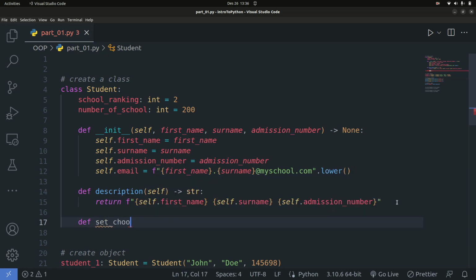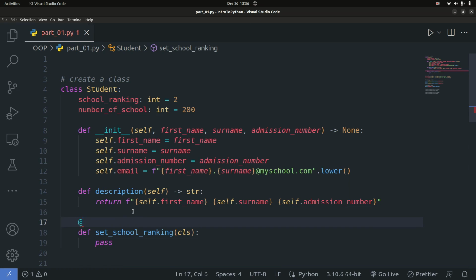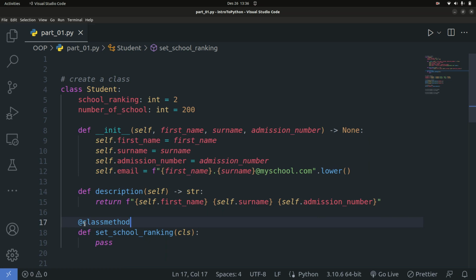So let me call this test set school ranking. It's going to be a method. It's going to take in the CLS and then simply say pass. And then in here, you're going to use a decorator. You're going to say class method. So this is a decorator in Python.